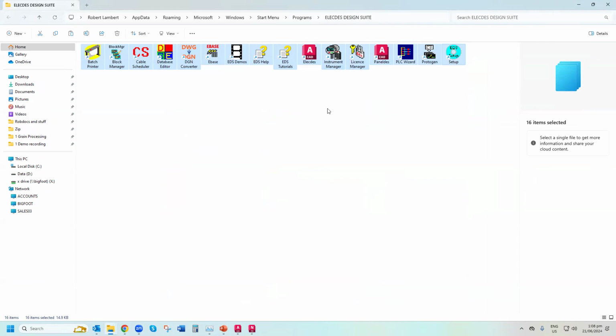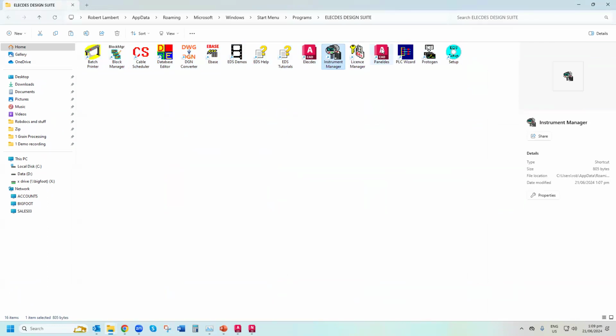Now, I've got a whole lot of icons here. The first point I want to make is that we have three modules: Instrument Manager, Panel.des, and then everything else except those two comes with Elecdes. So there's a fair swag of tools. Elecdes was the original package that was developed.